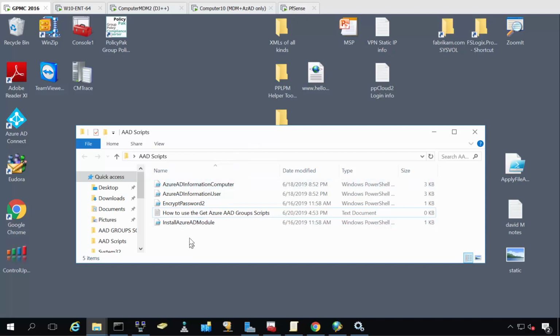This is what you'll see in the download. You'll see that there are four things. One is a thing that will encrypt a password. Second is a thing that will get the user side. Third is a thing that will get the computer side. And fourth is sort of a pre-required item.